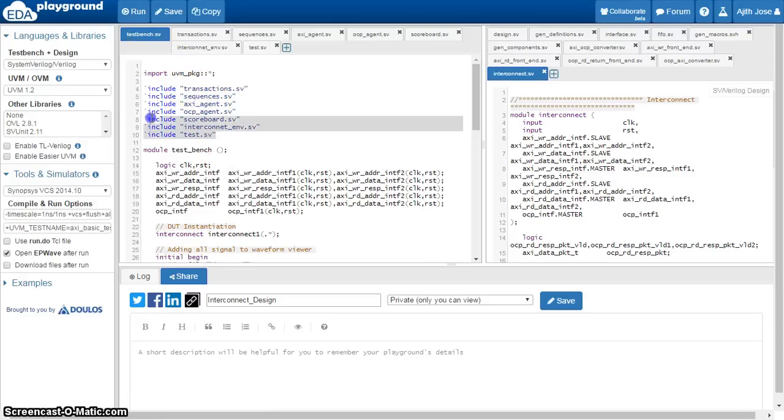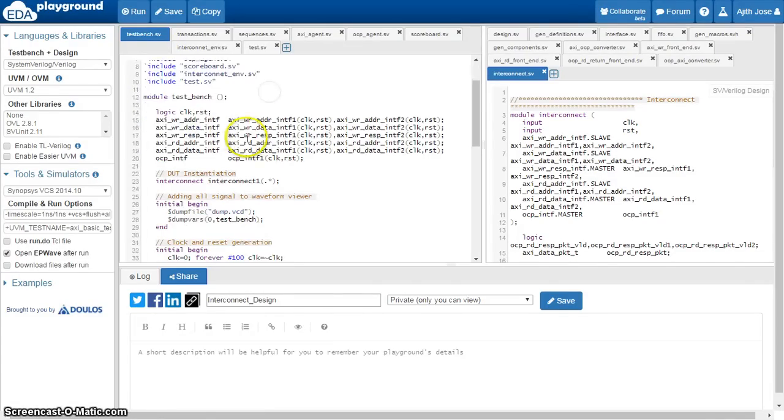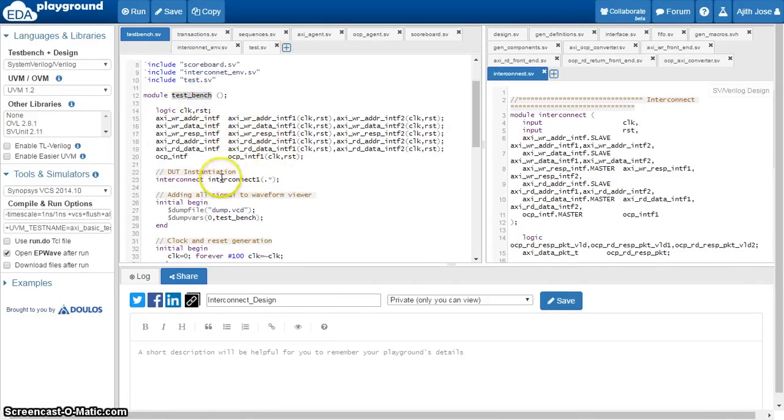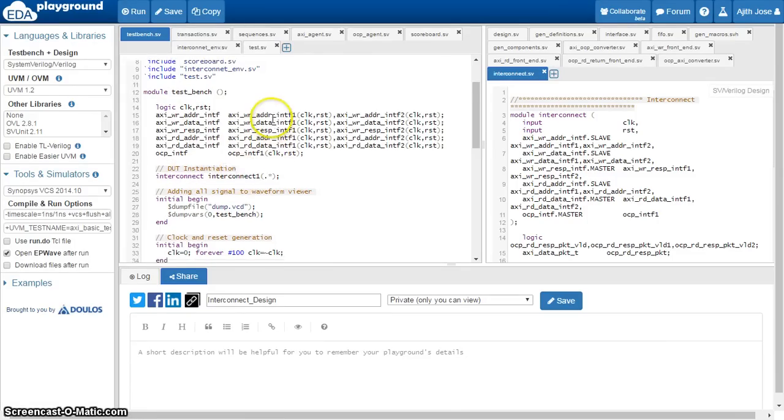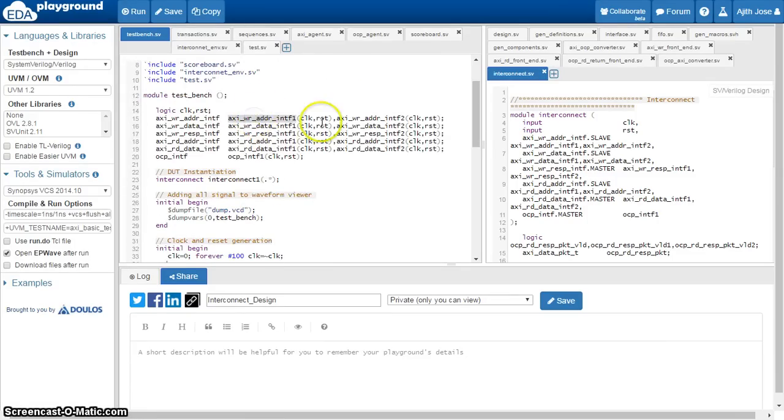Here I have included all the TB specific files, and in the module testbench, I have instantiated the DUT with the name interconnect1, and all these signals use the same names that I have used in the interconnect specification. So just dot star would be enough. And finally, you need to drive the signals into the interfaces in the TB. This driving is taken care of in the UVM part.